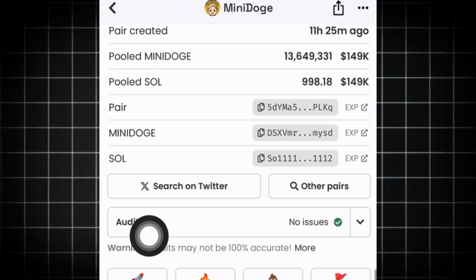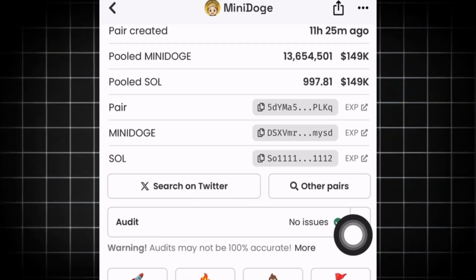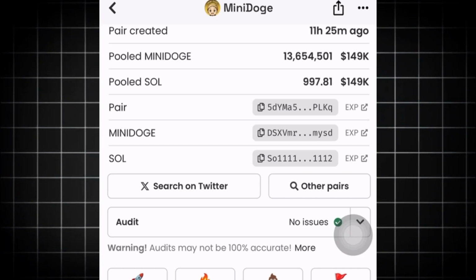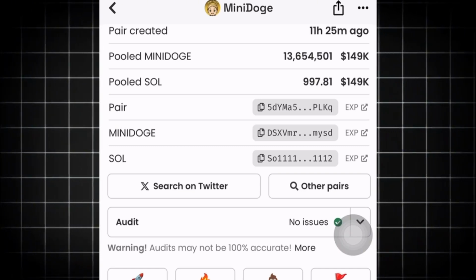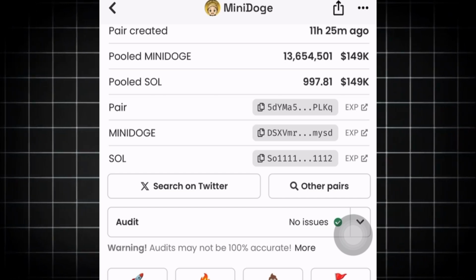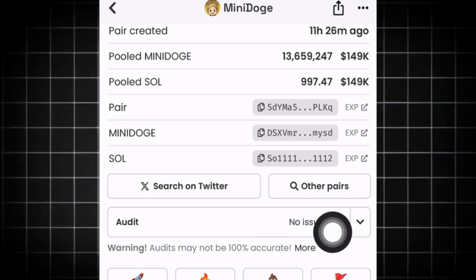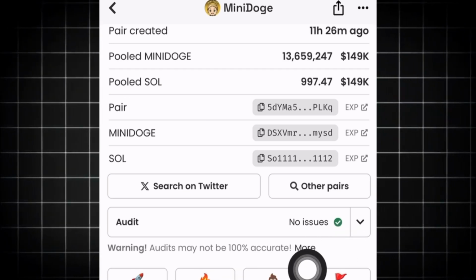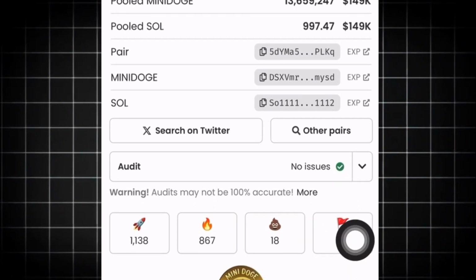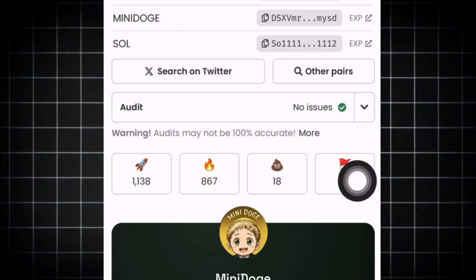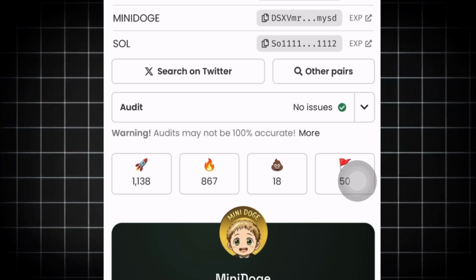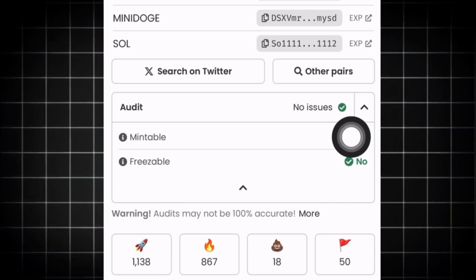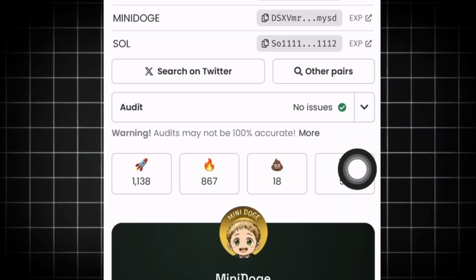Now you want to see something called audit. This audit checks if they can freeze the token or mint it. Minting means they can also remove all the money and take it all to zero. Now if you watch closely, they are saying no issues for the audit of this particular token, and they say warning, audit may not be 100% accurate, but if it's not freezable and not mintable, that token is good to go. You can make your further research. Now if I click on this arrow, you can see mintable no, freezable no, which is a green flag.